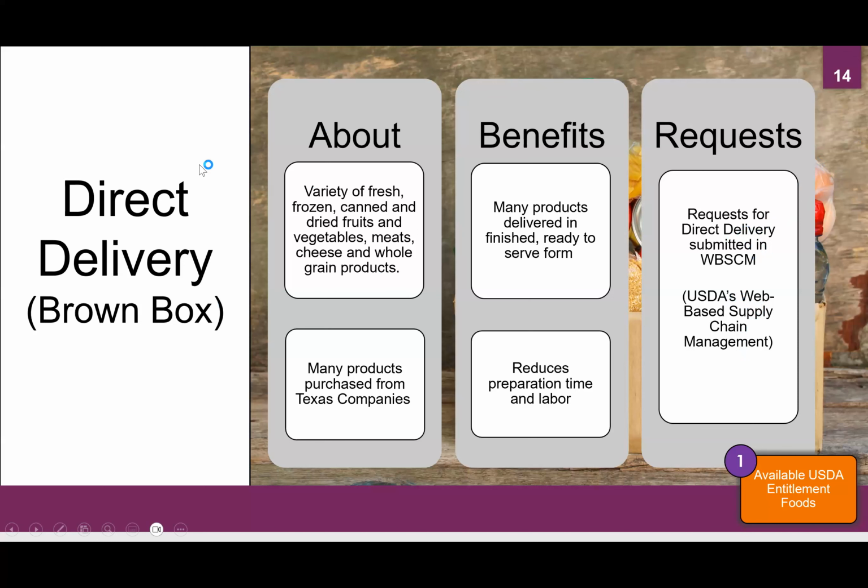How many of you use direct delivery currently? Dennison, Tracy, Prosper, Dallas ISD, Curtis, Maypearl. Okay. So quite a few of you. Great.